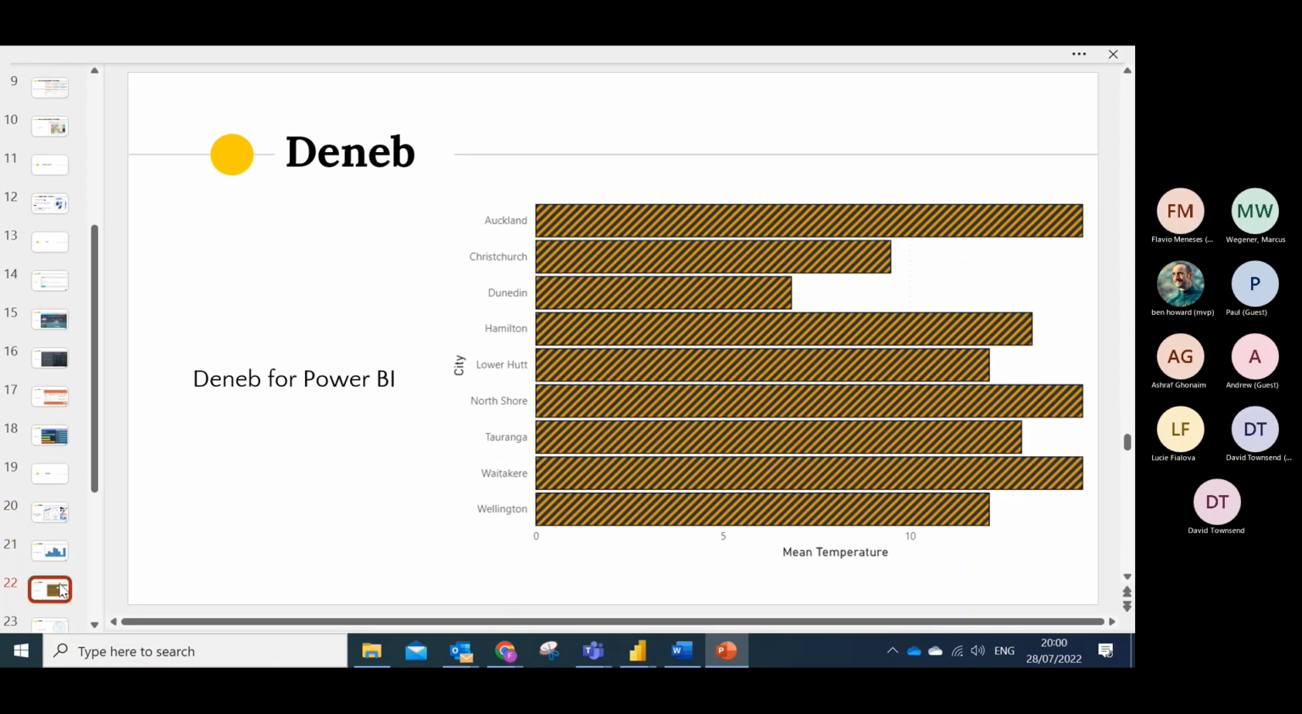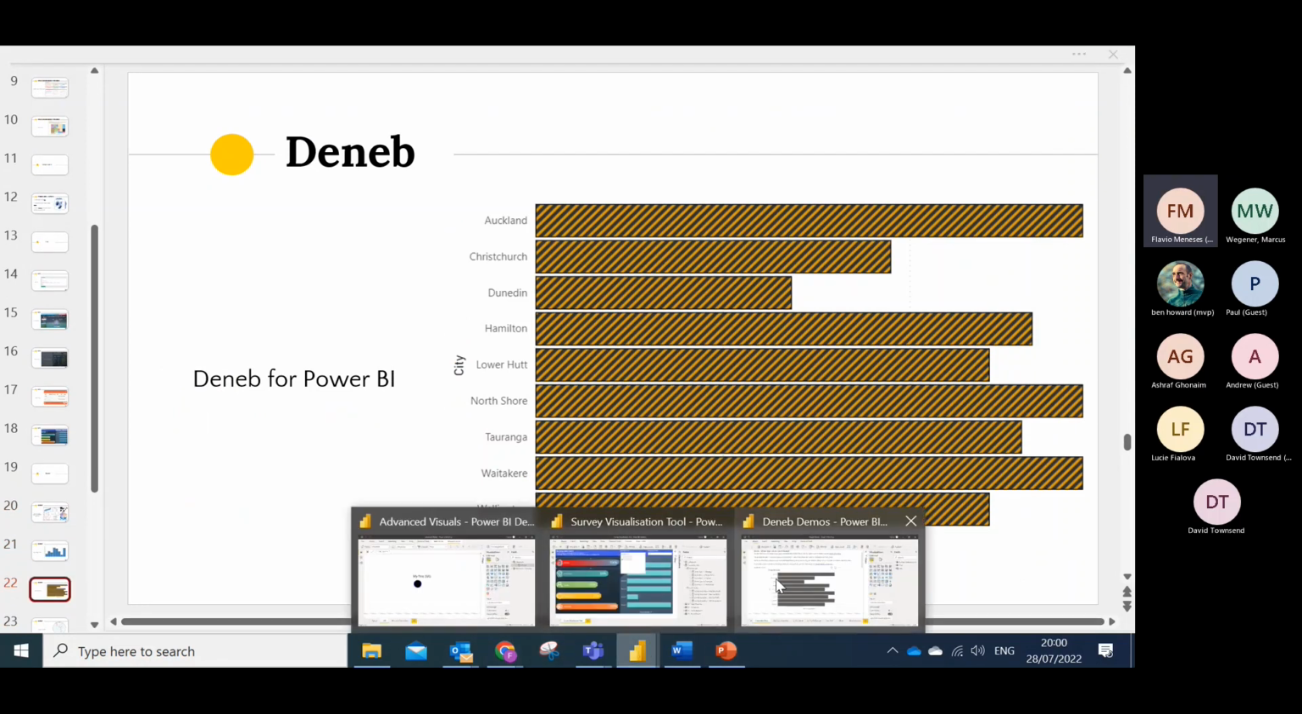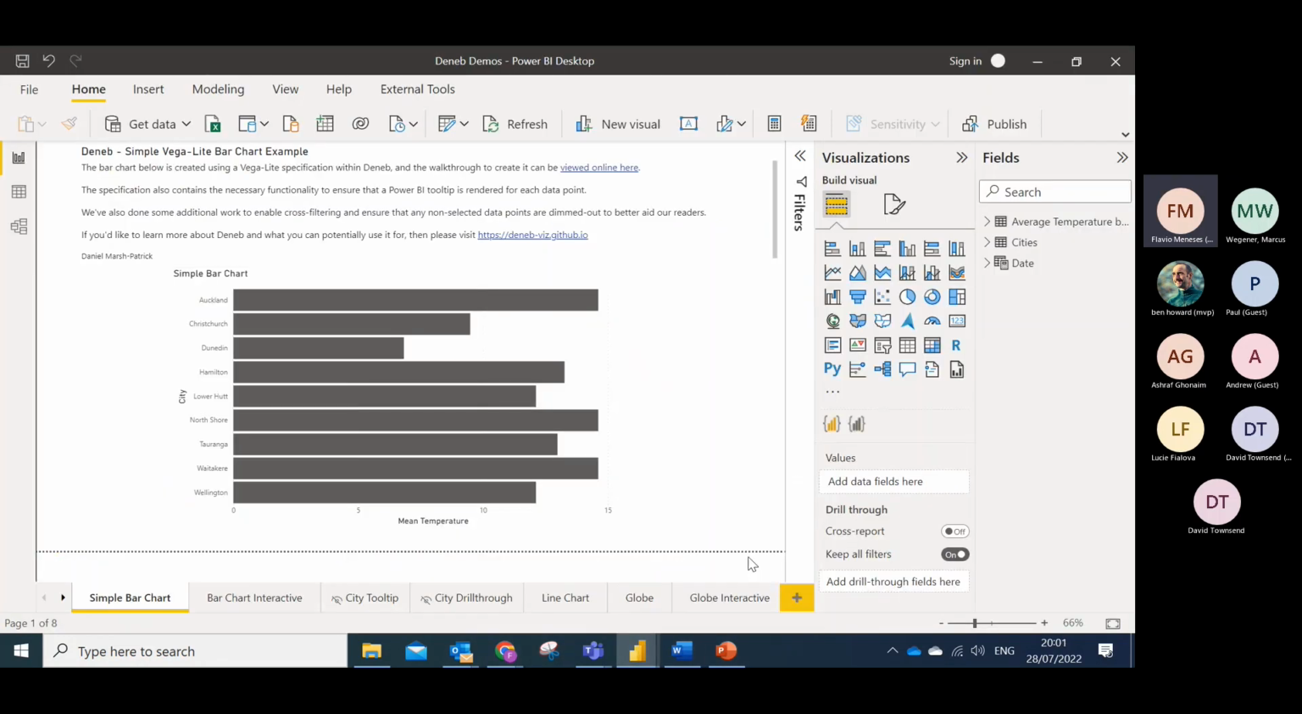Now, where is this better than the normal bar chart you have in Power BI? So let's see a little example of that inside Power BI. If you want to represent these visuals, you'll need the DNAB custom visual. That's what allows you to plot Vega visuals.